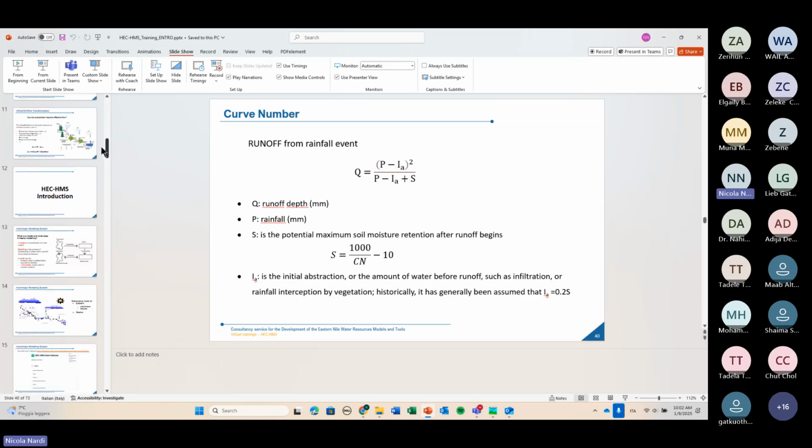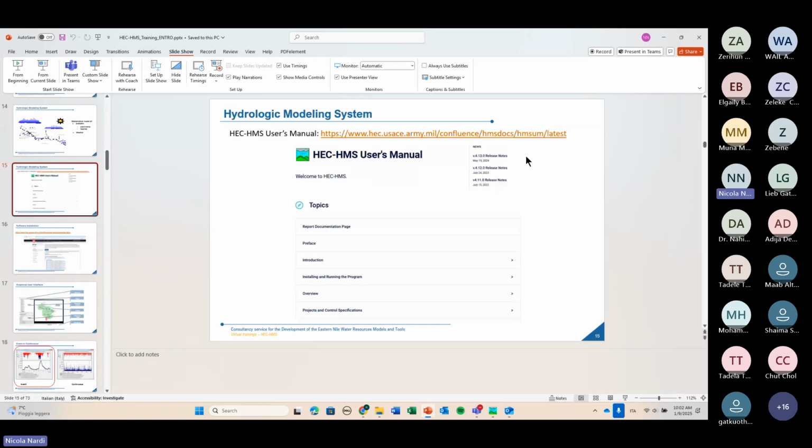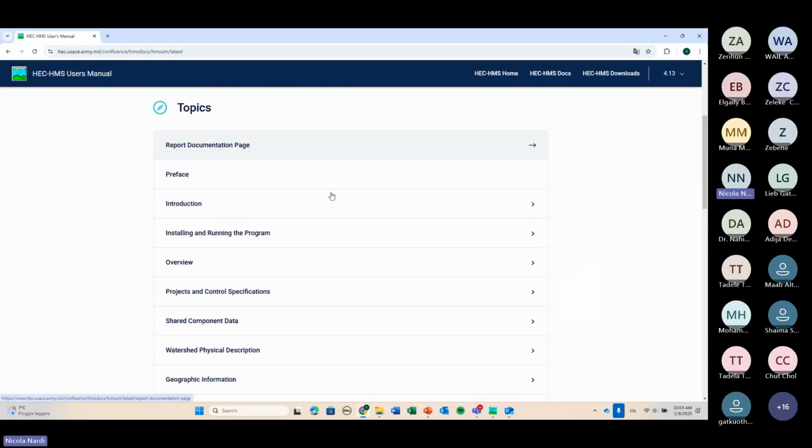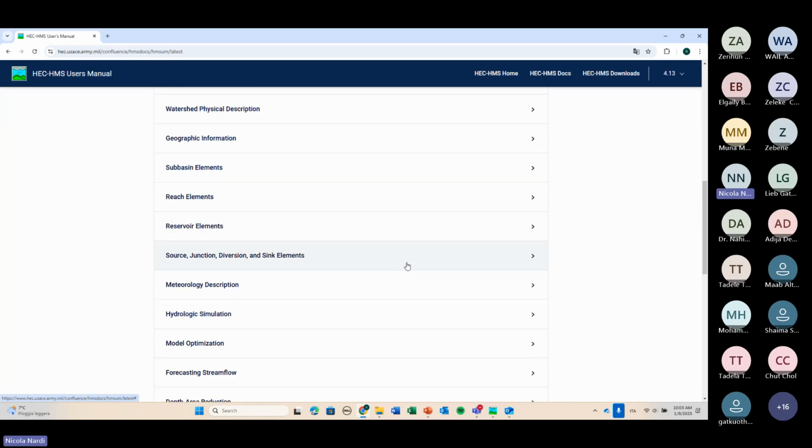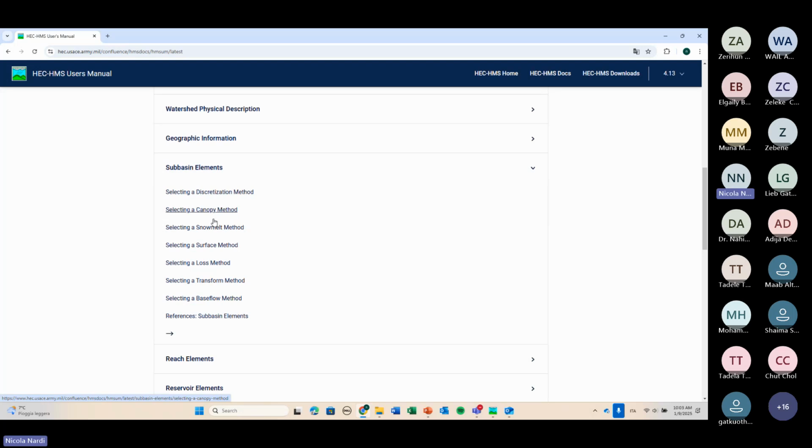Let me move back really quickly. Okay. I showed you this slide. And I told you I don't want to be too theoretical because there is the user's manual. Well, the fact is that the user manual is really well done. You can look things up directly and see, for example, if you are alone and you don't know how all these different methods work, you can go on sub-basin element. And for example, I wanted to know how all these loss methods that I can select work.